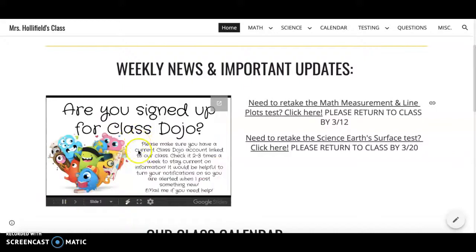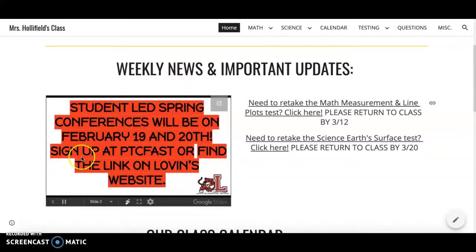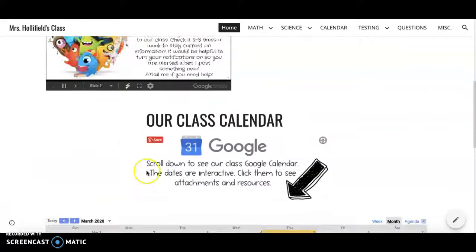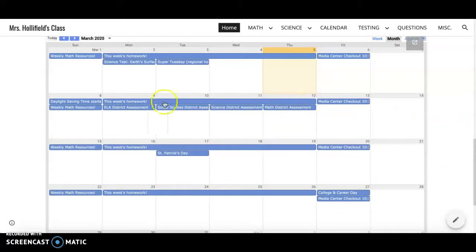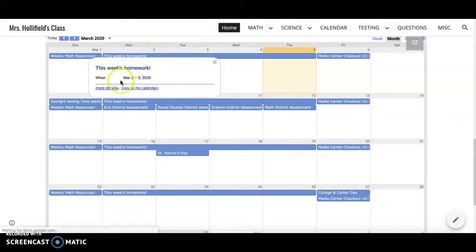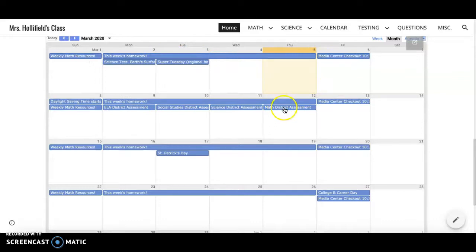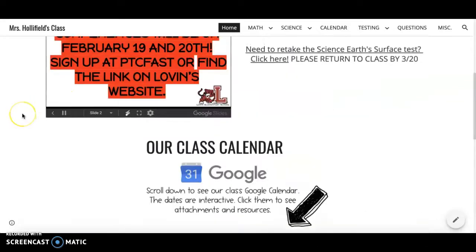Here I have some slides, again, just weekly news, daily updates types of things. And then if you continue to scroll, I have our Google Calendar, which I know a lot of you have seen. That's where you can find that week's homework. You can find any important upcoming dates, things like that.